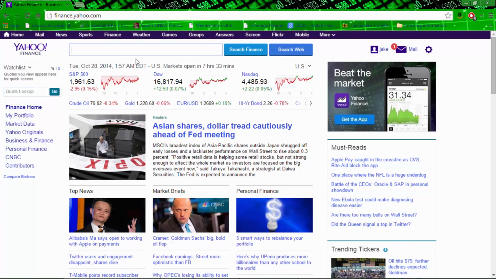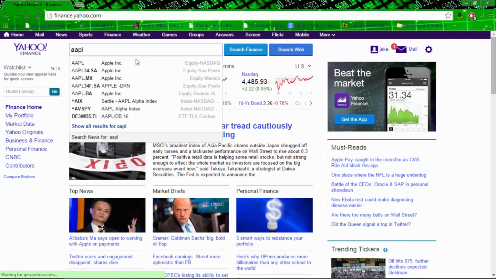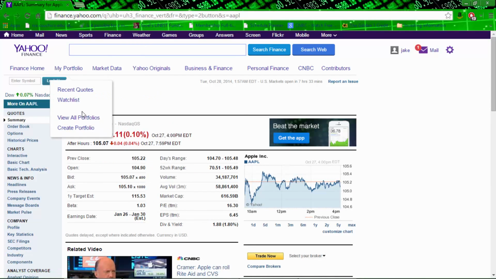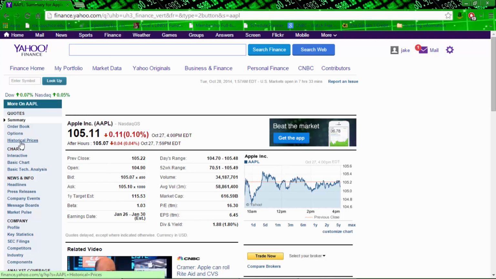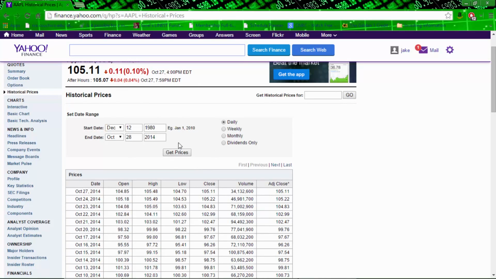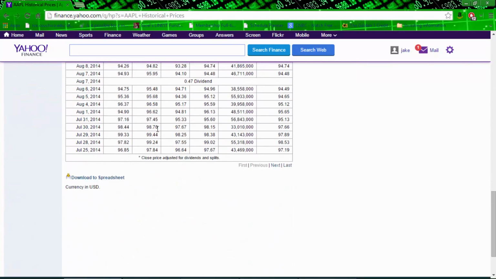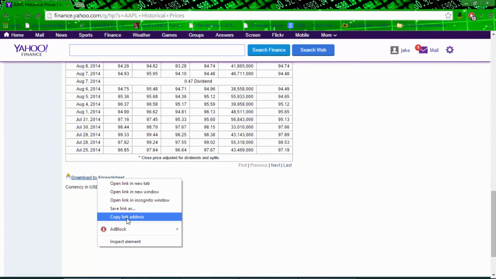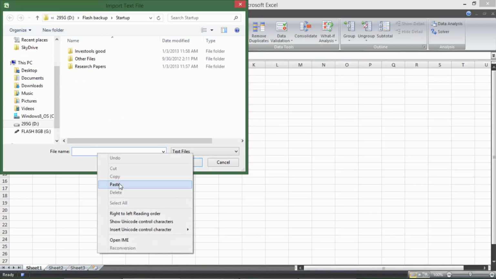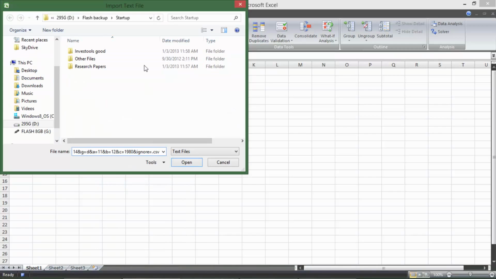Under quote lookup, you can pick anything you want. I like to start with Apple because it's an easy ticker to recognize when it's in written code. So I'm going to Apple first, and then on the left-hand side, you can click historical prices. Don't worry about changing any of this because we're going to make it automatic later. Just scroll all the way to the bottom, and where it says download to spreadsheet, right-click, copy link address, go back to Excel, and paste it under file name. This is under the import from text, the Data tab.